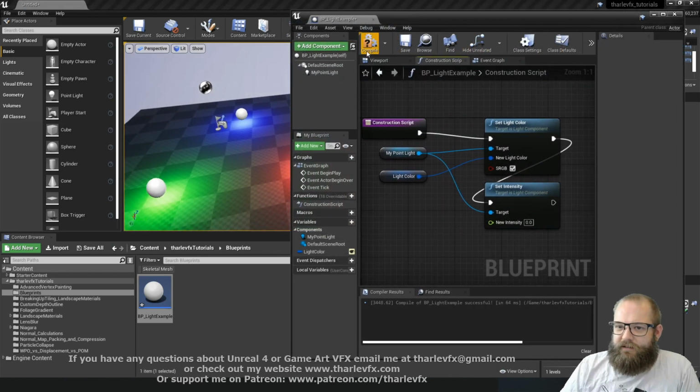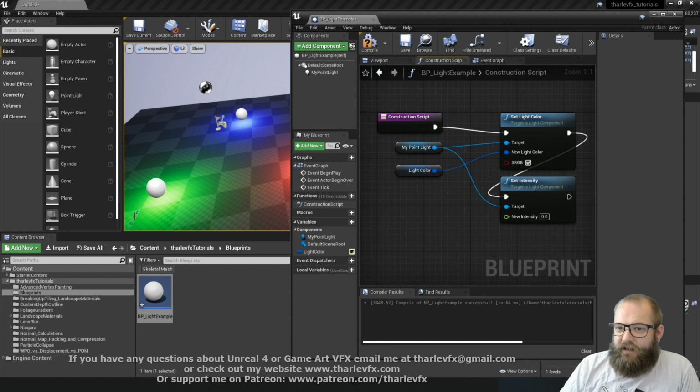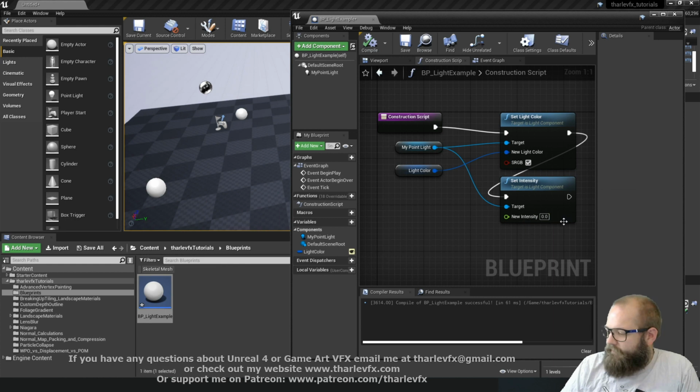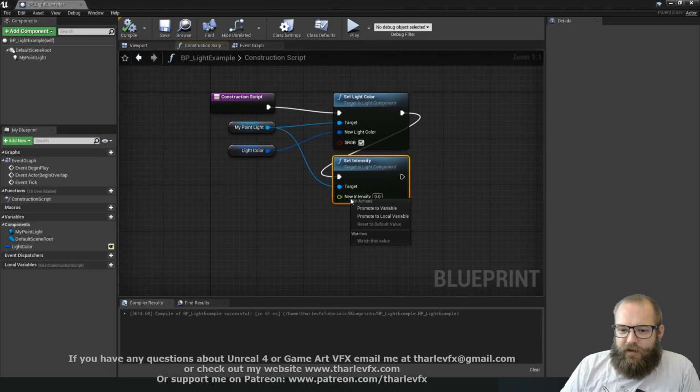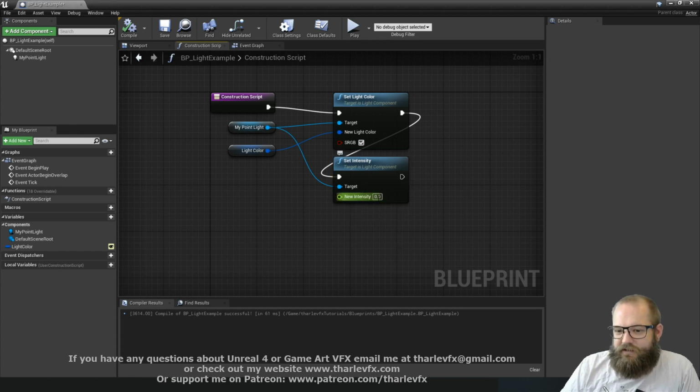So as this is uncompiled, nothing's being done. If I click compile, all my lights are going to go off because I've set the intensity to be 0. Fine, not a problem, but I want to create a variable for that. I know this is a float. It's a floating point value. You can see the decimal in there. That's the sort of hallmark of a floating point value.